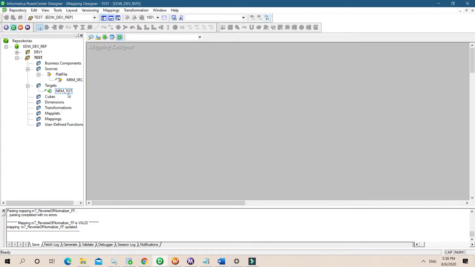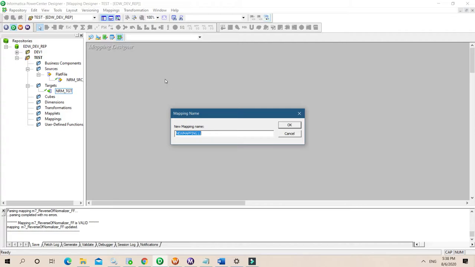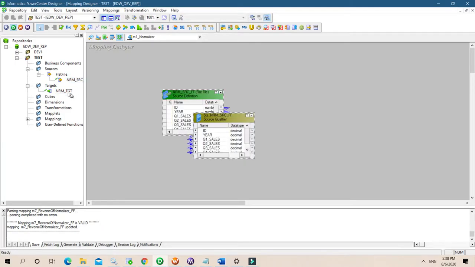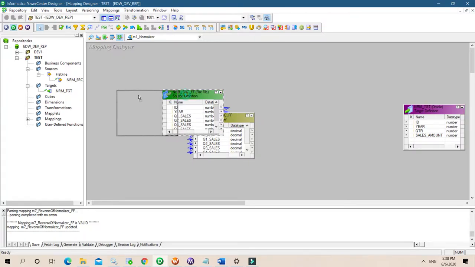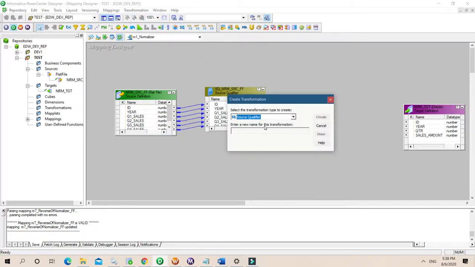I've already imported the source and target. Now let's create a mapping for this. We'll drag the source and the target and create the Normalizer transformation. These are best practices for naming the transformation.